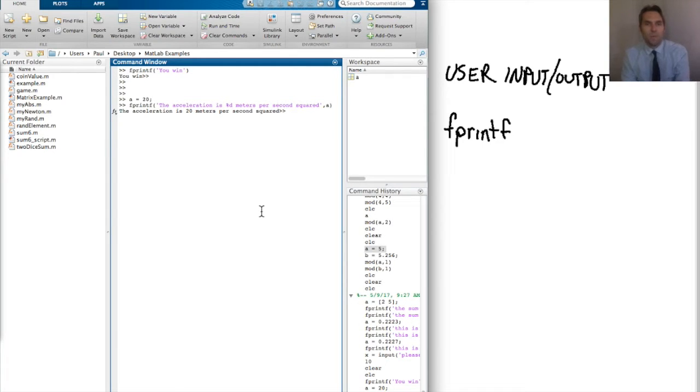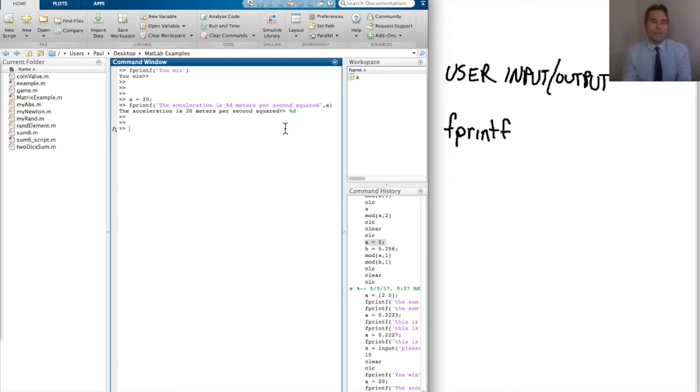Notice what happened here. Okay, first of all, I get my message. The acceleration is blank meters per second squared. But what this function did was, it took what was stored as a, which was 20, and it substituted its value of 20 into the %d. Pretty cool. The %d is called a format specifier, and d stands for decimal. So we're telling MATLAB that we want to replace this blank with a decimal number, okay, 20.